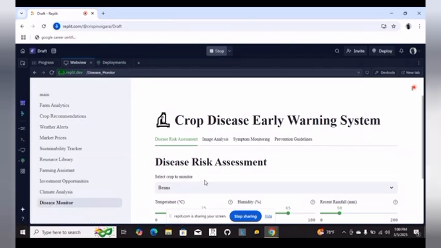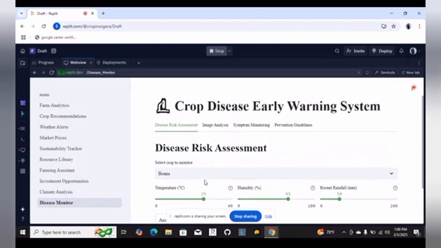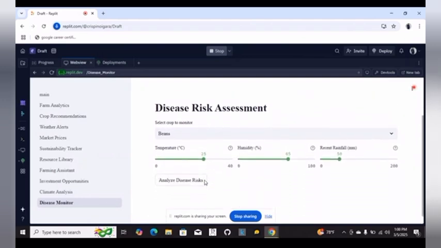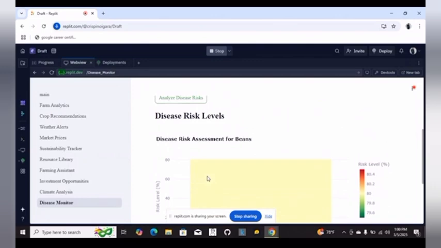It monitors what kind of disease showcase or shows risks in your crops. Now let's say, disease risk assessment. I chose beans here. I gave out the temperature of my location, humidity, and the recent rainfall. Let me squeeze it here to that 6 maybe. So I should analyze disease risks here. And as you can see, I have disease risk assessment for beans.